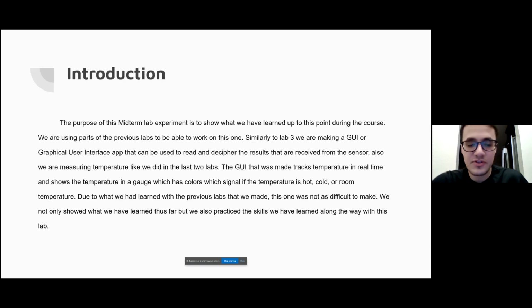So this is the introduction, and as I previously mentioned, this midterm is to show what we have learned up to this point throughout the course. We are working on this lab, which is similar to the previous labs which we have worked on. It is similar to lab 3 and lab 2. It is similar to lab 3 as we're making a GUI or graphical user interface app that is used to read and decipher the results that are received from the sensor.